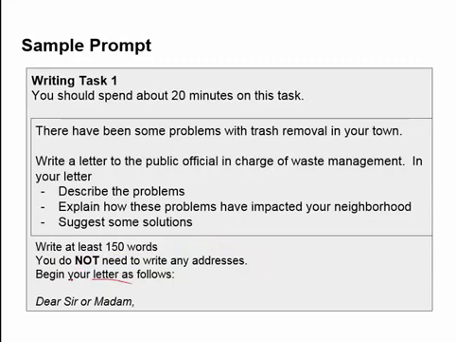Here at the bottom you can expect, and it's nice when they do this, they almost always do this, they tell you how to begin the letter. So they say, Dear Sir, begin your letter, Dear Sir or Madam. So that will be the way you begin your letter as you write it for this task.